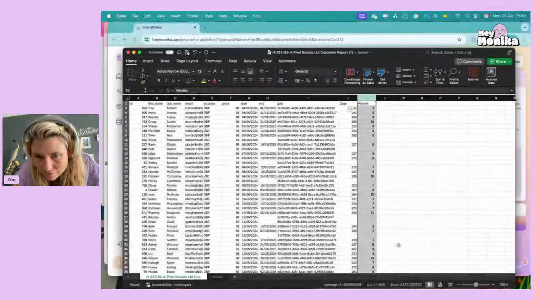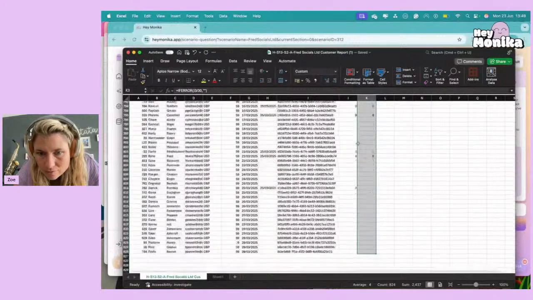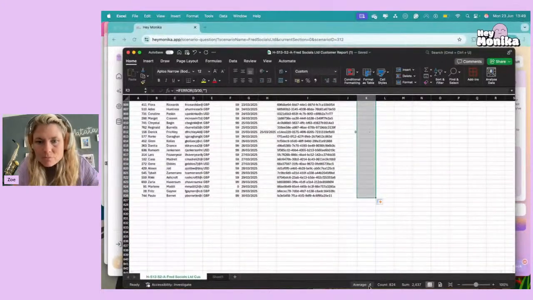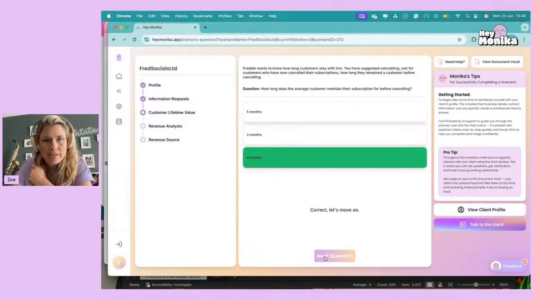So if I take the average of those months, I have got 4 months. It tells me at the bottom, average months, 4 months. The answer is 4. Great news.